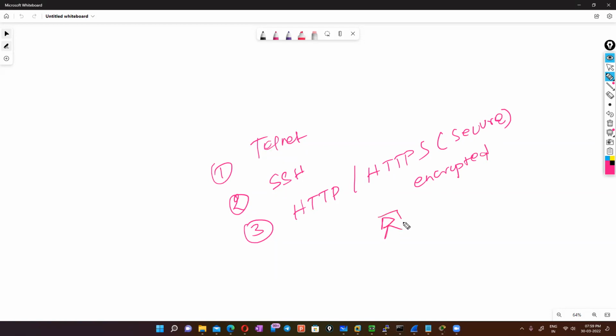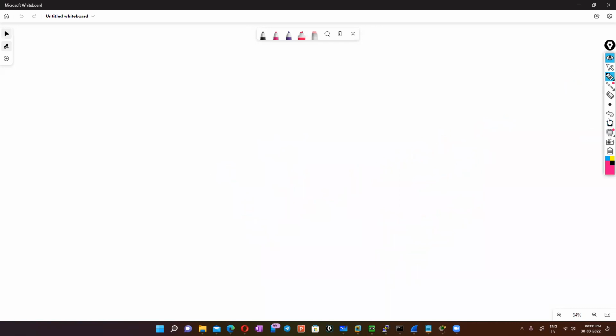Say, for example, this is your PC and you're connecting to your router. All your information will be encrypted using HTTPS. So we have a lab today. I'll show you the lab, how exactly we can access the device through HTTP and HTTPS.